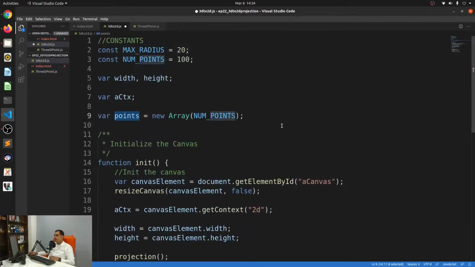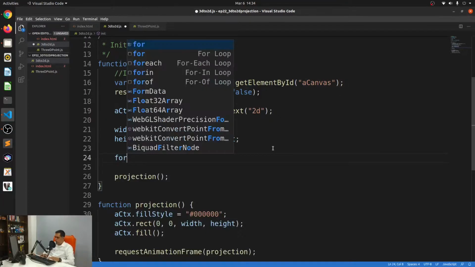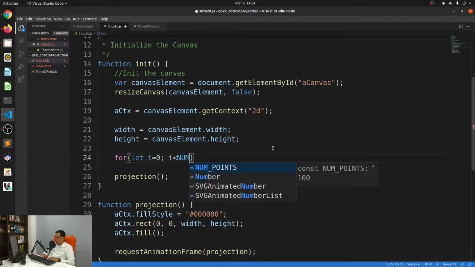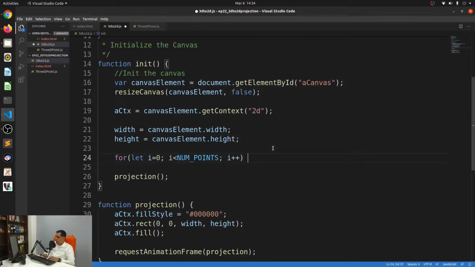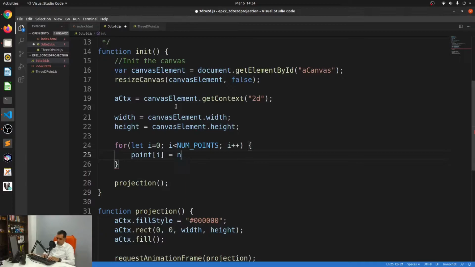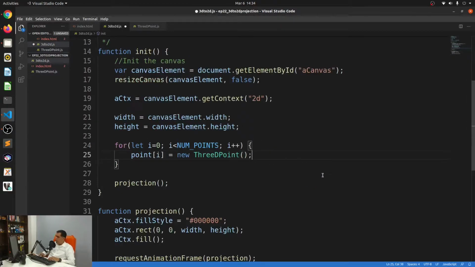I need to initialize these 100 points, right? What do I initialize them with? So I can just say for let i is equal to 0, i less than num points, i plus plus. All right. I can say points of i is equal to new 3D point. Does the constructor expect anything? Nothing. It's just initialized to x, y, and then 0. So now I have a new 3D point. That's about it.